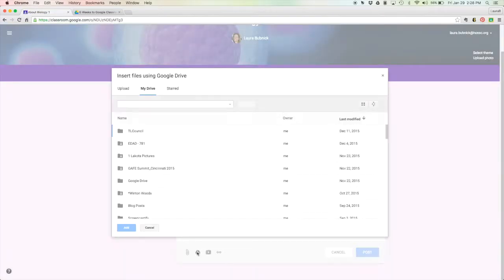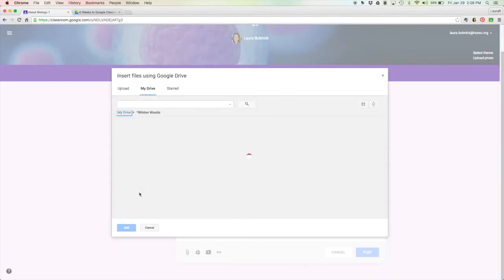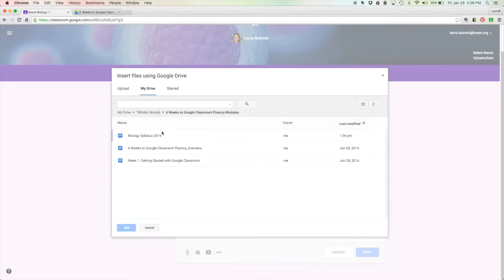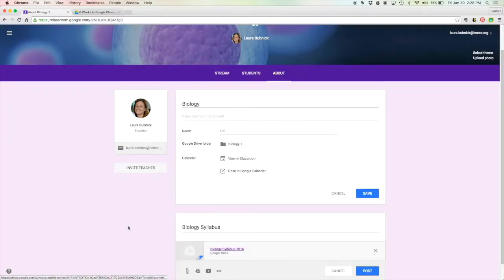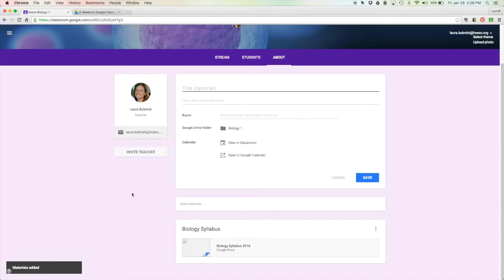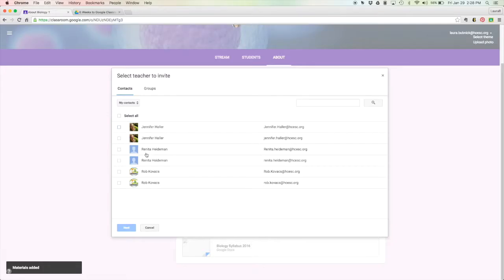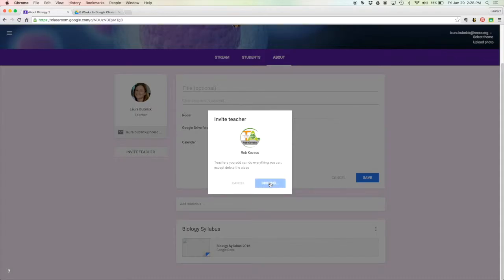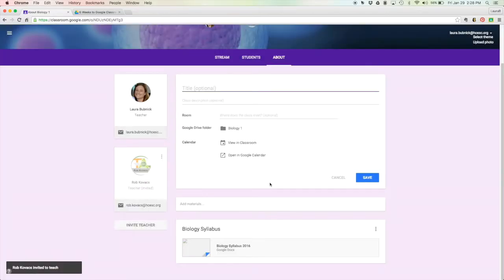I'm going to grab out in my Google Drive real quick my biology syllabus. I'm going to go ahead and add that. Notice I can post. The other thing I want you to notice is over here I have the ability to invite a teacher. So I am going to go ahead and invite my other co-teacher, Rob. He is showing up in my contacts because I've already added him. If you don't have any contacts, you will need to go into your Google contacts and add another teacher that way first. So I'm going to go ahead and invite Rob to be our co-teacher in this course.